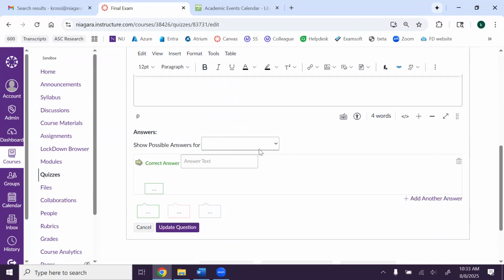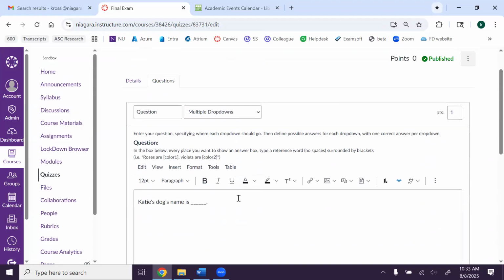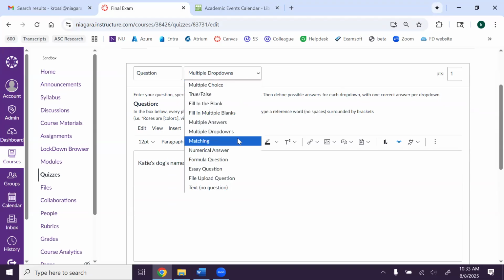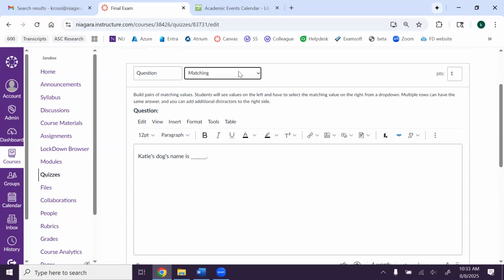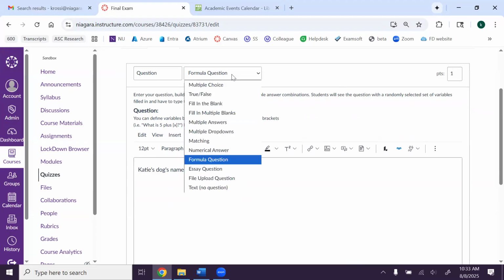Let's see. Multiple drop downs, it's going to show them as a drop down. So you can do a list of prompts with blanks, and then they'll be able to pick from the drop down menu for each one. Matching is just matching. They'll guide you through what you need to do, and we also have another whole other option of how to do these, which I'm going to show you in a second. So you're really going to have to play around with these and see which ones you like, which ones work for you.